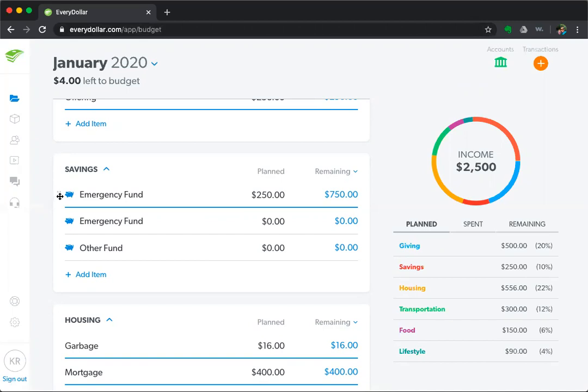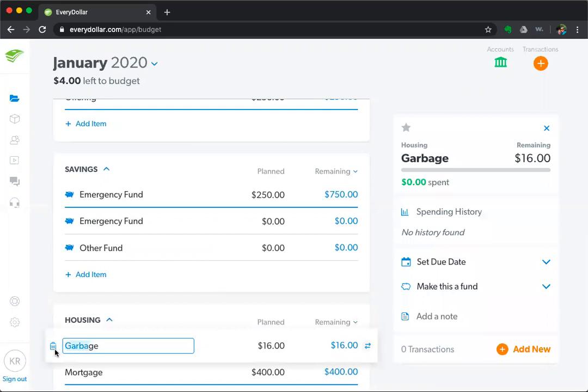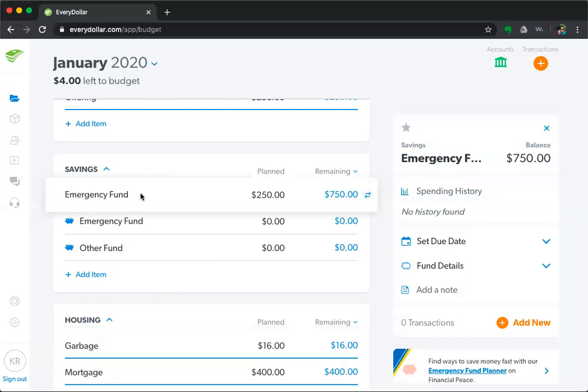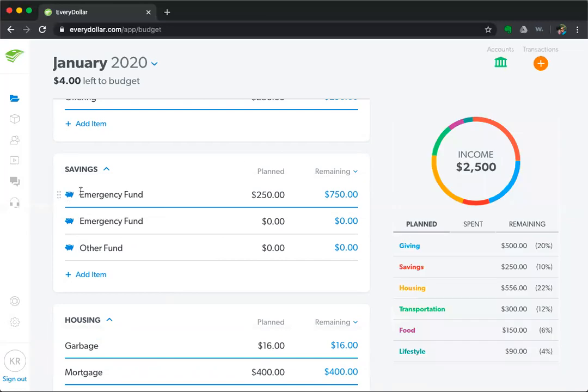And as you see, when I hover my mouse over, there's little dots that come up. Typically, what you would do to delete a line item is just highlight it, and there would be a trash can right here. Well, the problem came when I tried to demonstrate this on an emergency fund: it did not allow me to delete a line item called emergency fund that had been set up as a fund, which is indicated by the little piggy bank next to it.